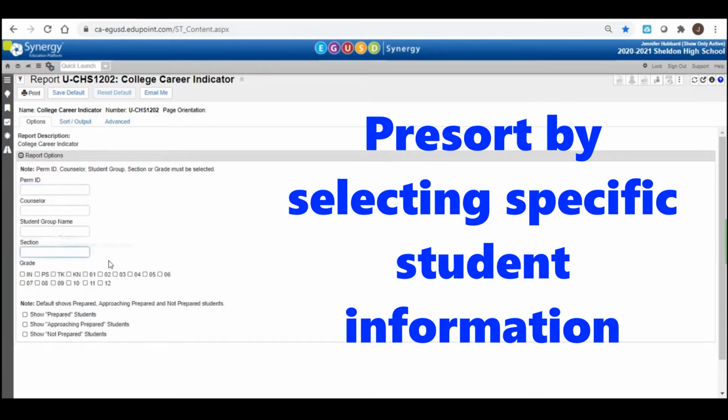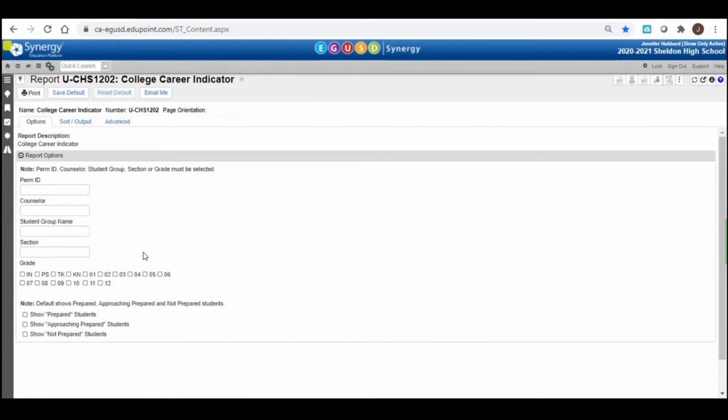Or a section if you have a group of kids you want to look at, whether they're your advocacy students or kids in a certain English class or a math class, to see where they're all at, you can do that as well. You can also choose by the individual grades. So if I want to look up all my seniors to see how close they are to meeting the college and career indicator for the dashboard, I can click that.